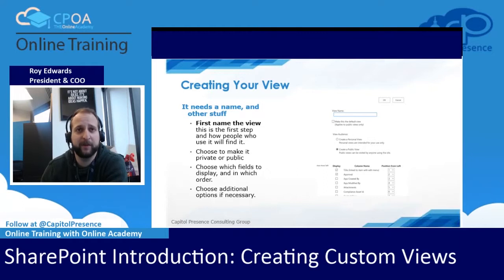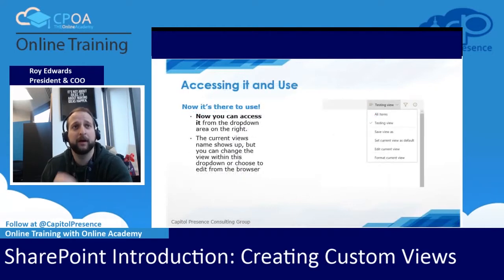There is additional information here. You can write different filters. You can write if-then statements, stuff like that. So you could say, like, only show things that are assigned to me. That's a little bit down. We'll go over that in a little bit, but that's the last bullet point there: choose additional options if necessary. So you could choose styling, grouping, play with it. So, accessing it and use.